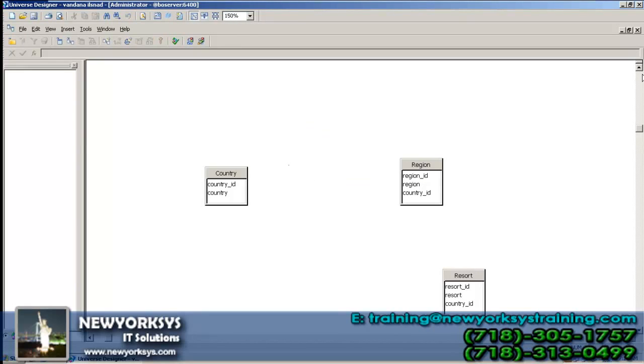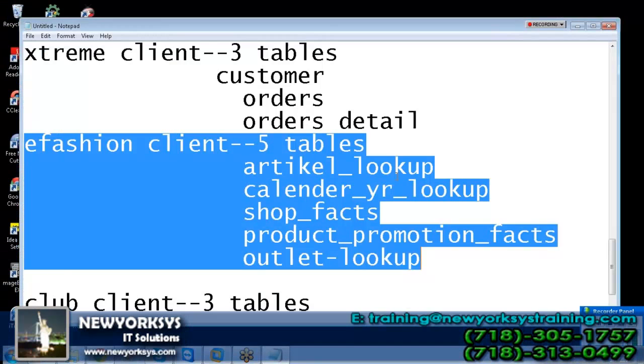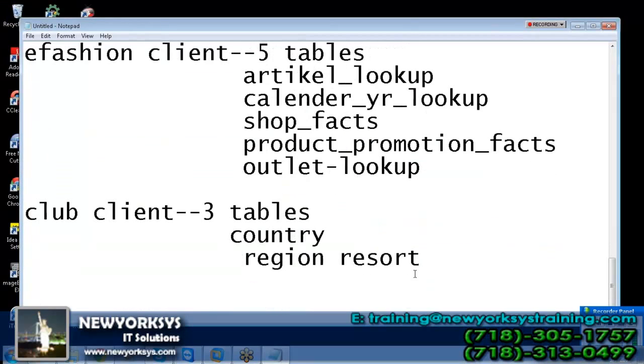Save the universe. So totally 5 universes are created. And we add the required tables. That is the second step of universe. Then the third step of universe creation.